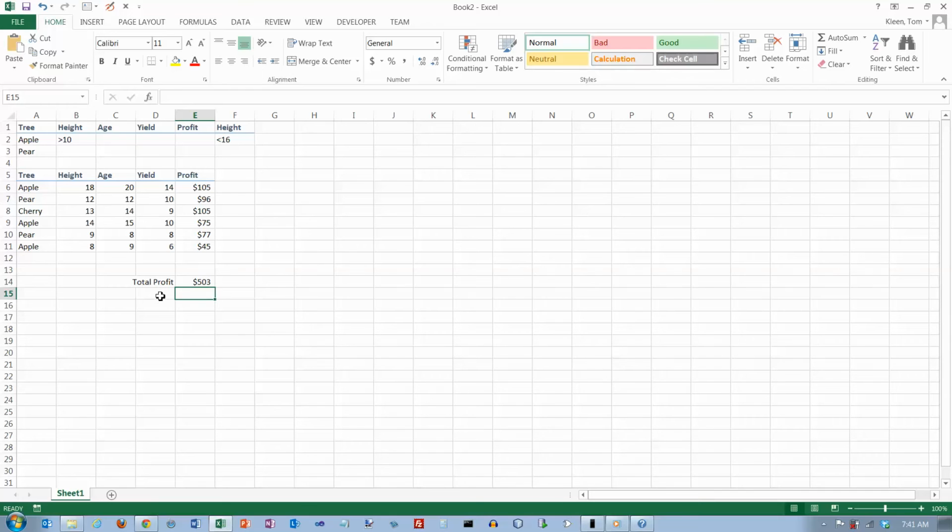Okay. Now sometimes you might not want that much information. You might want something a little more specific. You might want the profit for your apple trees. And if we highlight the apple trees here, we see that it's 105 plus 75 is 180, and 45 is 225. So the sum of my apple trees is 225, which isn't all that hard to do if you've only got 6 rows of data here, but if you had lots of rows of data, it'd be a little bit of work.